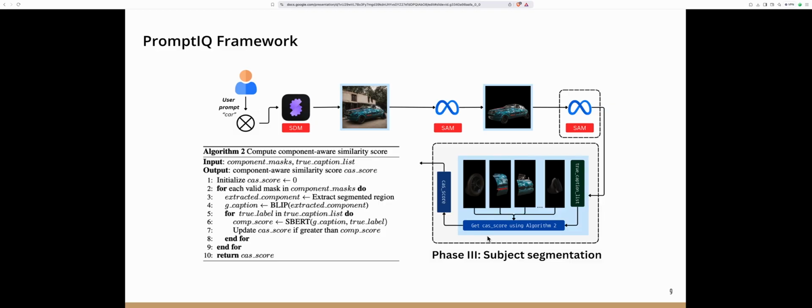Once we get the caption and true label, we'll compare these using text embeddings from Sentence-BERT, which is one of the popular and good techniques for comparing the similarity between different texts. We'll get the component score, and we'll update our cache score if we get the highest component score. We'll repeat this for all the components, and once we get the cache score, we'll return to Algorithm 1 again.